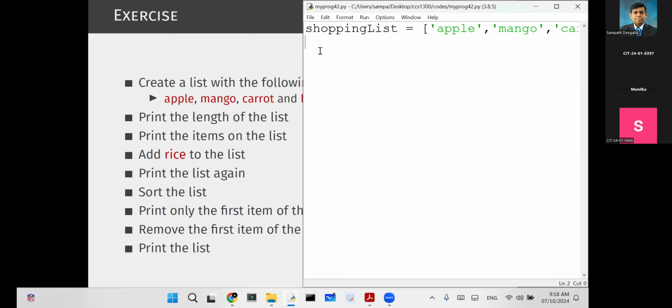Yes. How do you get the length of the list or number of items in my shopping list? What is the command? Print len shopping list. Exactly. Yes, we can use len. 0475 and Kularatna have also given me the correct answer.